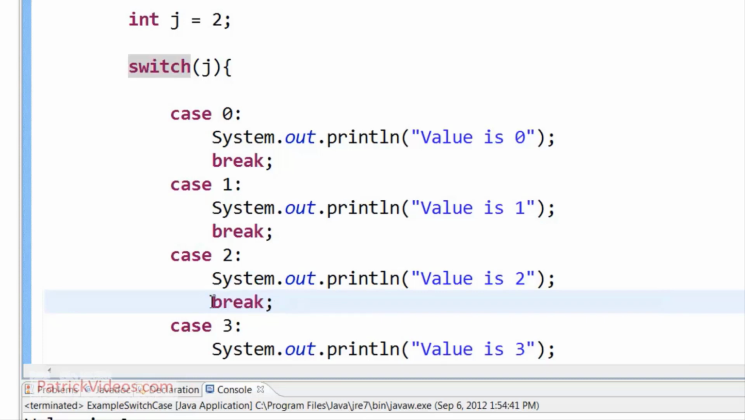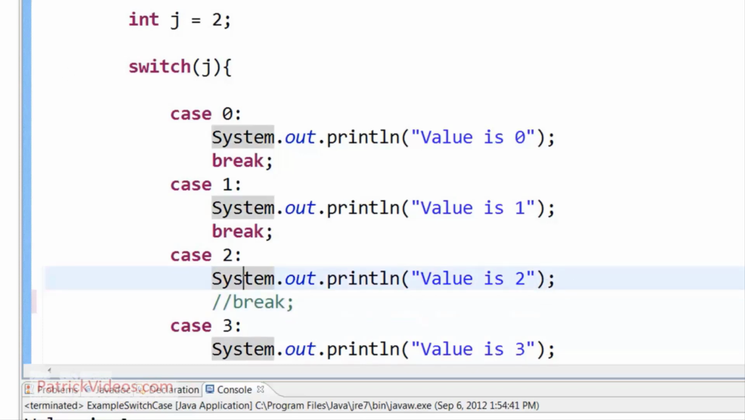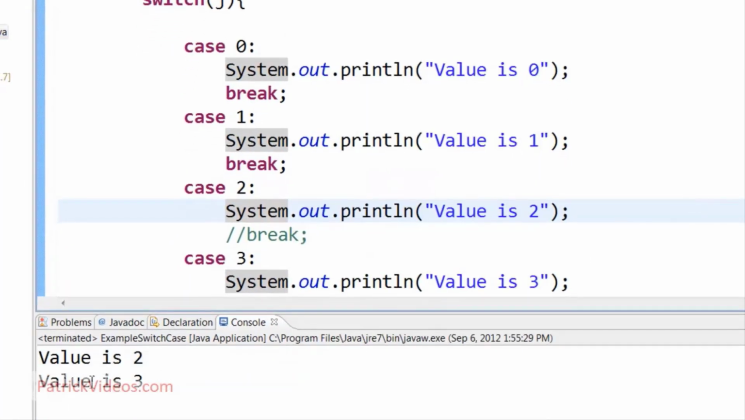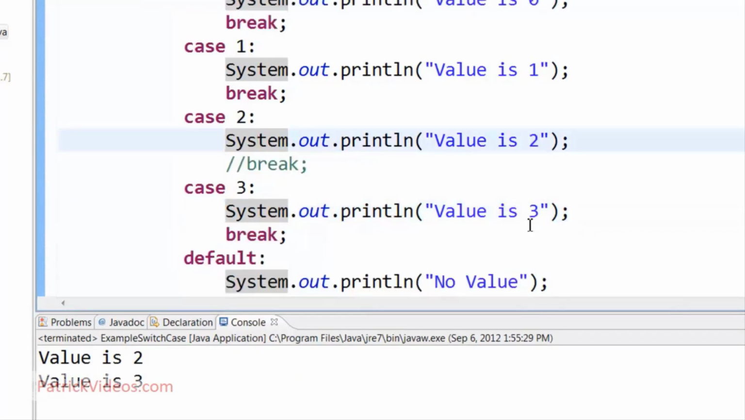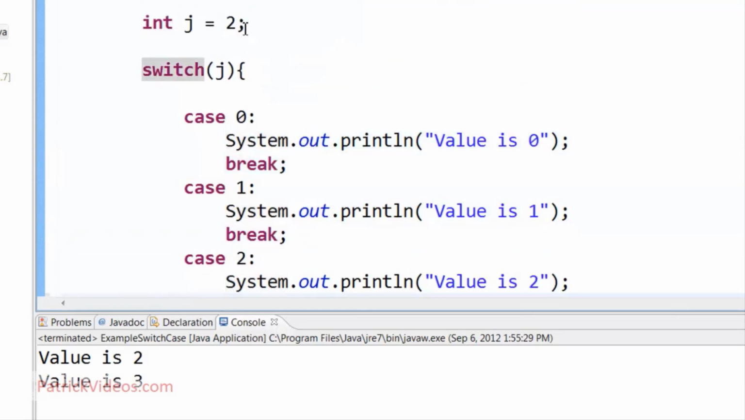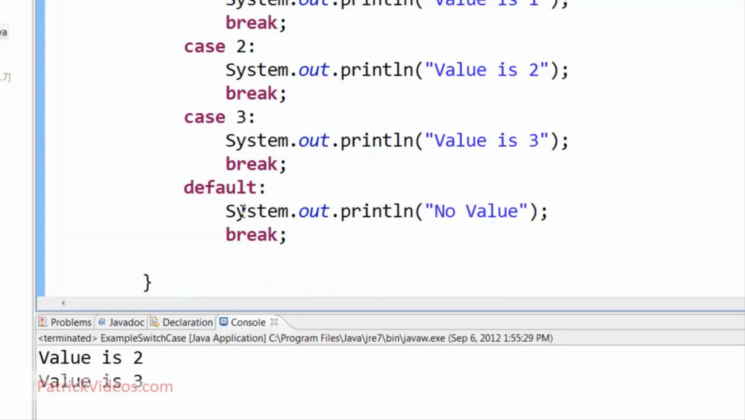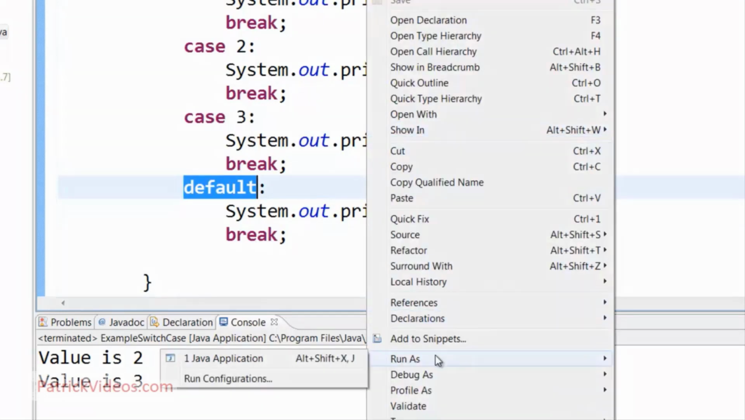If you do not have this break statement, then what will happen is it will fall down to case 3 and print out value is 3 also. So it will print out value is 2 and value is 3. I can save and run this, right? Run as. So here you can see that if I run this now, value is 2 is printed and then value is 3 is printed because I had removed the break statement. Now suppose there is some value like say 5 and we don't have any matching case. In this case I have no case 5. So in those cases the default case will be executed, that is, no value will be printed.